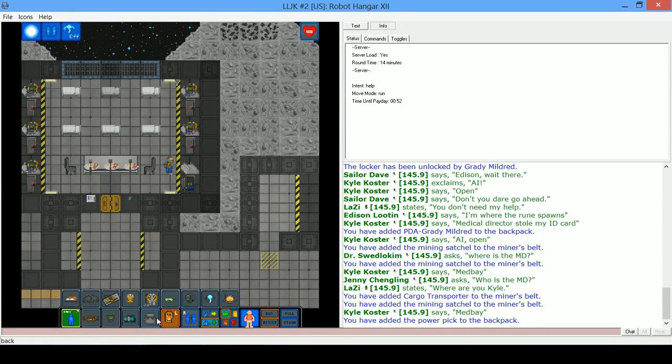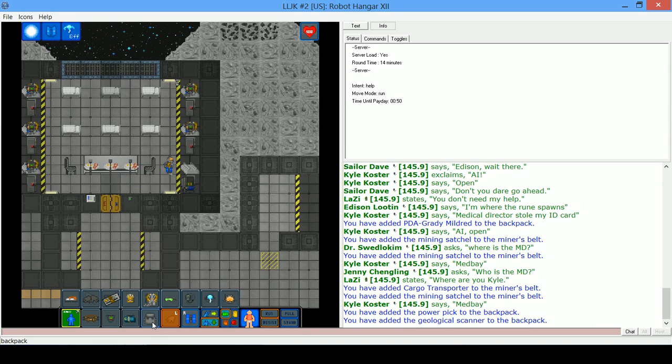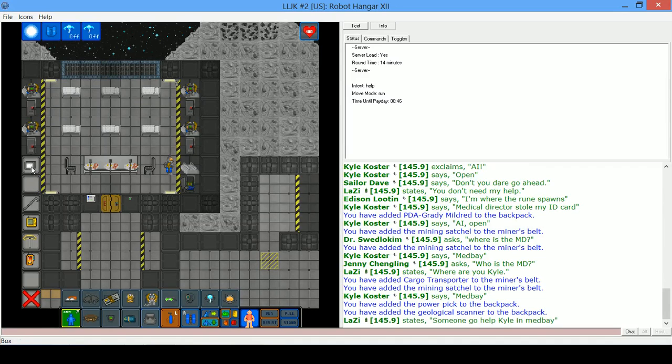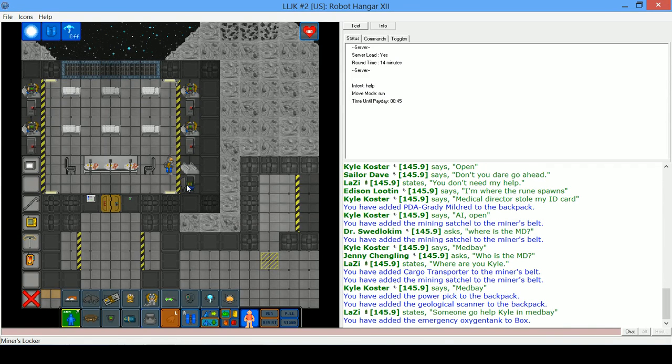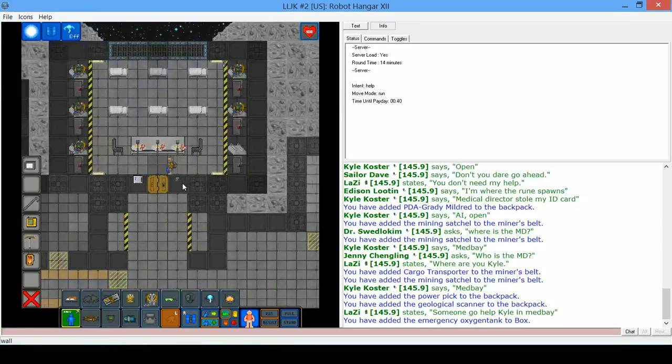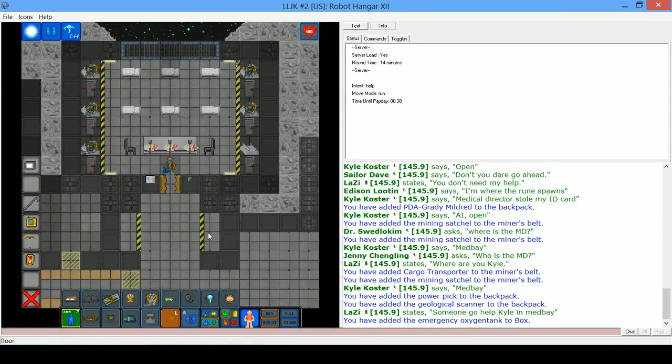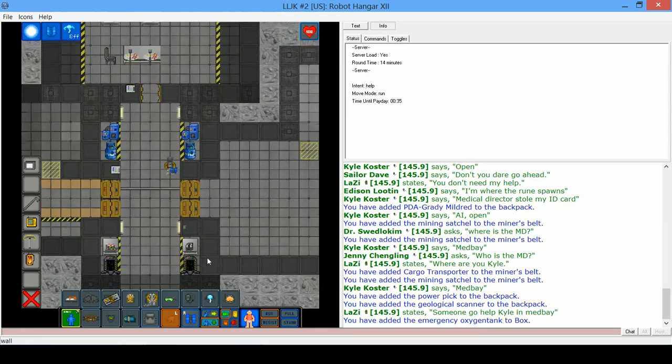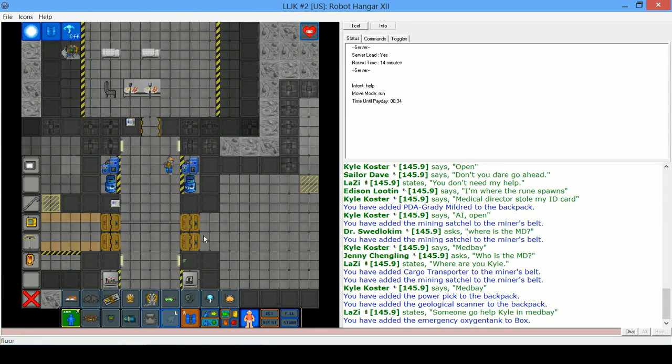The geological scanner is important. Take that. How are we doing for space? I usually just take this emergency tank and put it in my box there. Okay, don't need anything else there. Those little yield charges, I generally don't take them. And you'll see why in a sec.